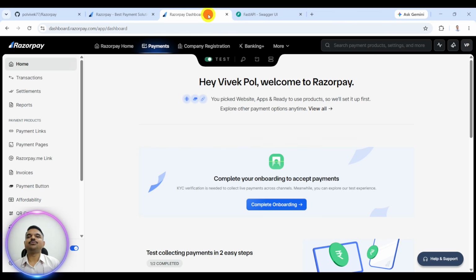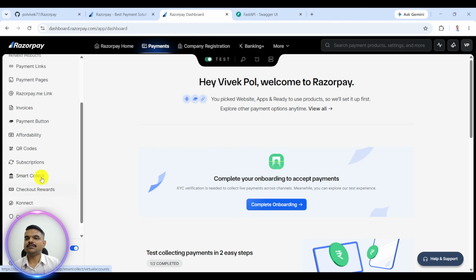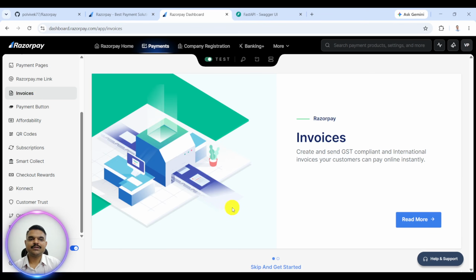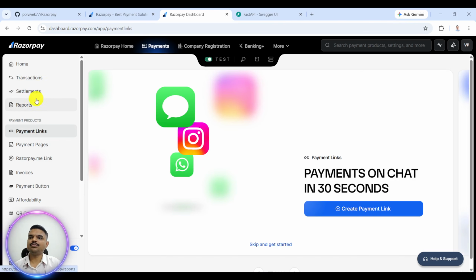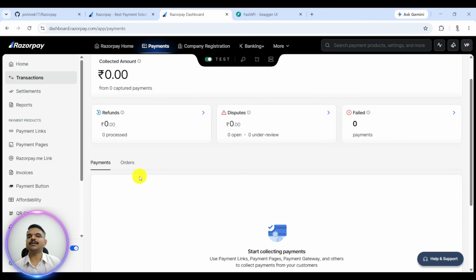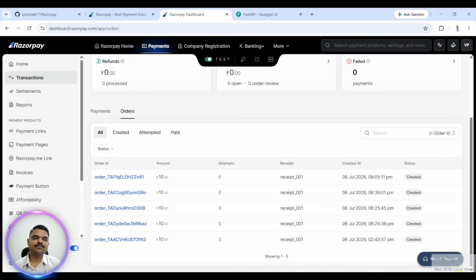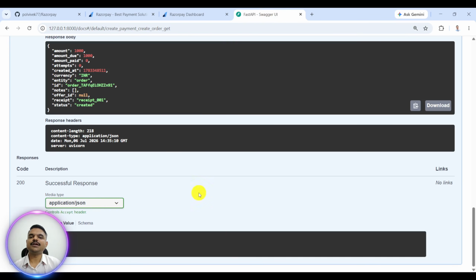Okay, I will go to my Razorpay dashboard, and here I will see invoices. Let's see. We will go to transactions, and in transactions orders we will check. So you can see right now it is 6 July 2026, Monday, means 8:05 p.m. So this order is created, you can see here. So from here we have created this order.